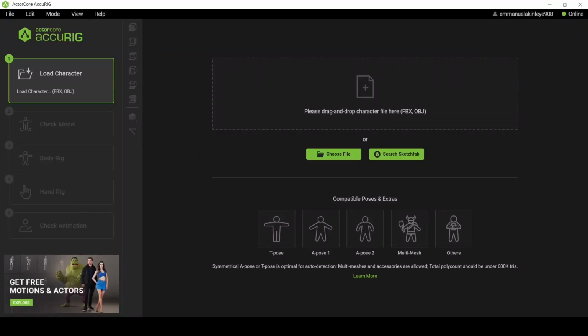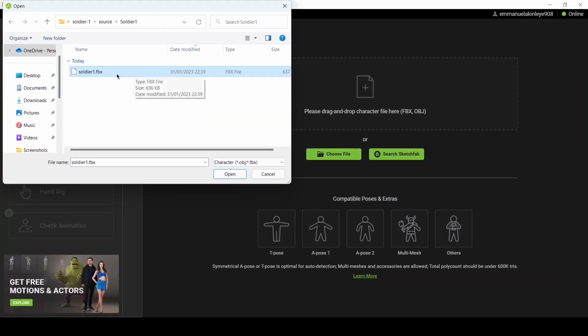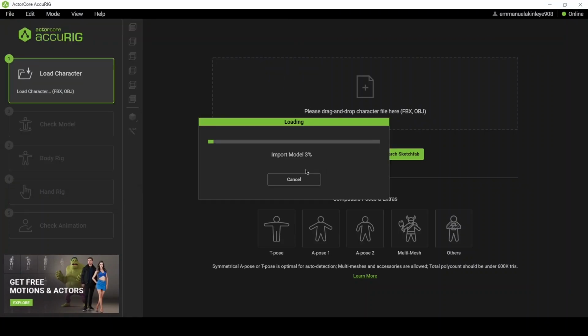So you have Accurig open. This is the first thing you're going to see on the screen. So the first thing I'm going to do is choose my character, which I'm going to import. Import 3D character. Choose file. Then this is the 3D character I want to import. It only accepts FBX and OBJ files. So open. Let's give it a moment to import the model.